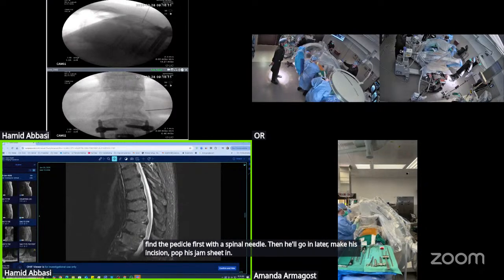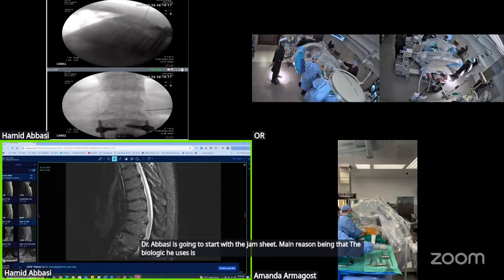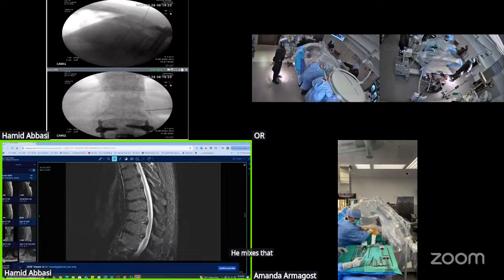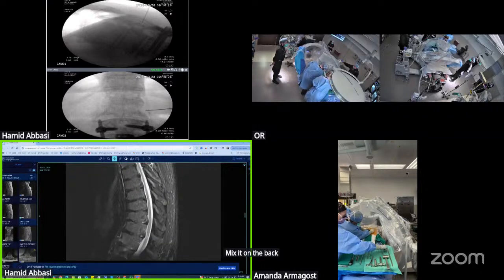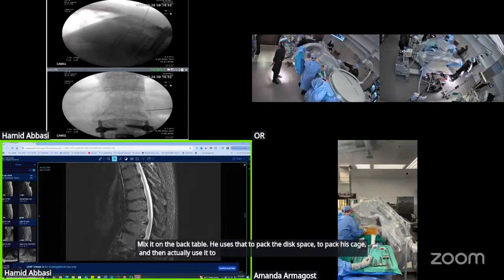Dr. Abbasi is going to start with the Jamshidi. Main reason being that the biologic he uses is a tricalcium phosphate-based product. Just tricalcium phosphate, hydroxyapatite, and a little bit of collagen. He mixes that with bone marrow that he's going to be pulling from his Jamshidi here. Mix it on the back table. He uses that to pack the disc space, to pack his cage, and then actually use it to pack the facets later for our posterolateral fusion.